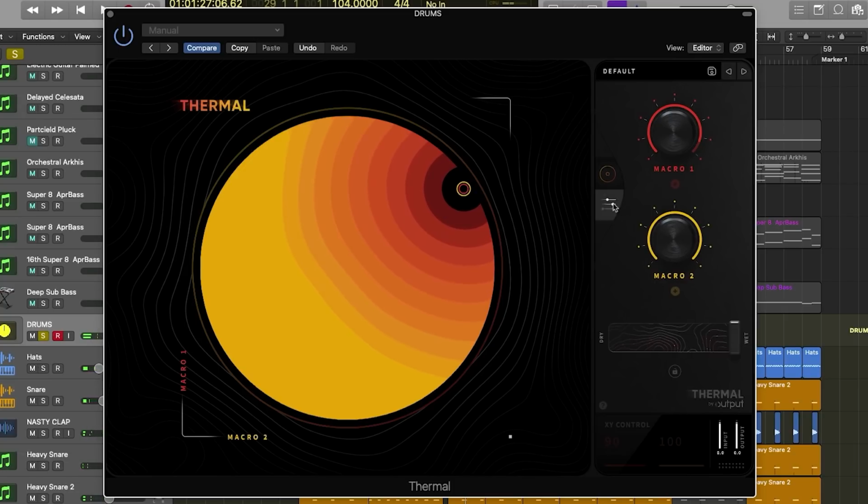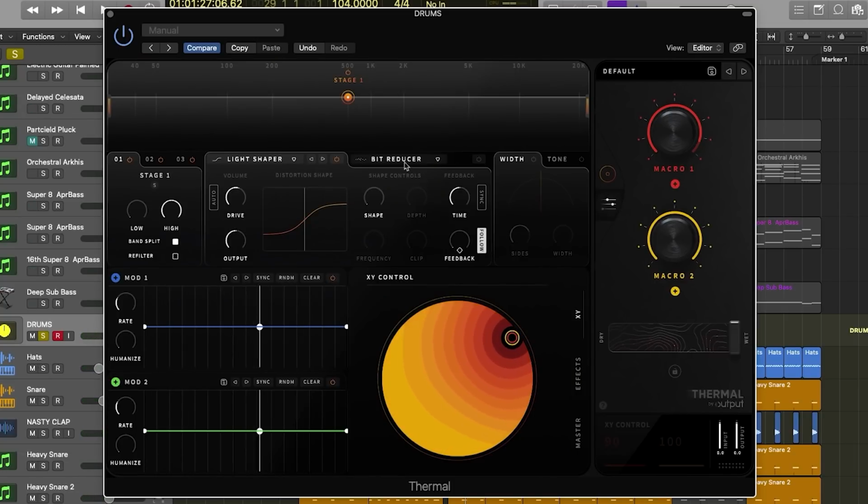It has a lot of different controls. You can go into here, you can do a bit reducer, you can do some shaping with it, you have some modulation controls. I actually really like this width control. I use this a lot if I'm using this distortion on guitars. I will add some width to it. Let's just turn this on the drums. It'll probably sound kind of weird, but we'll see how it sounds.